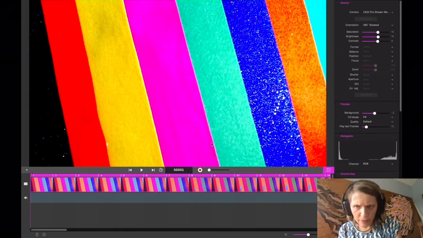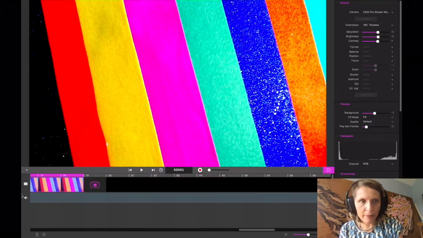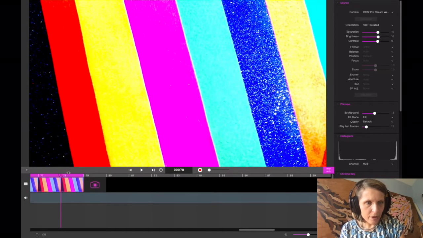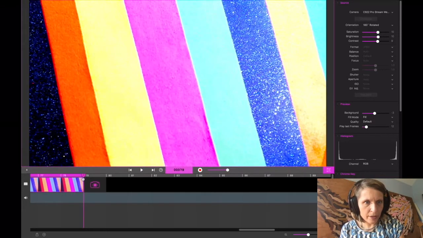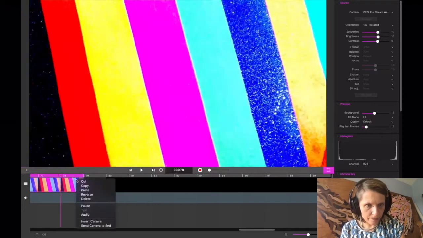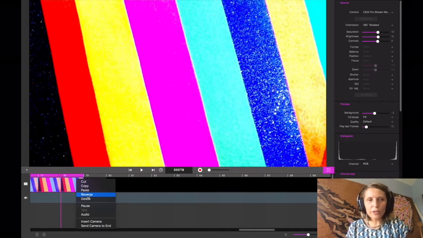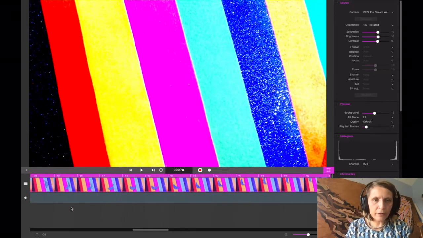And if I wanted to loop this back, you can actually copy and paste. So if I do Control Copy, there's an option to then go in the timeline and do Control Paste, and then I can say reverse. So it plays forwards and backwards. I don't really need it for this one.